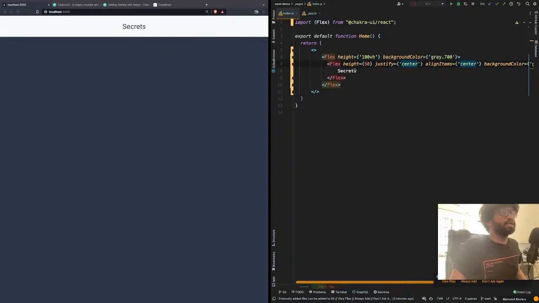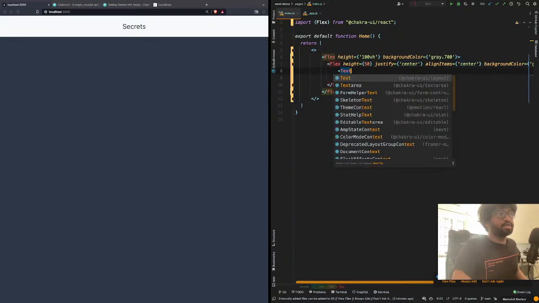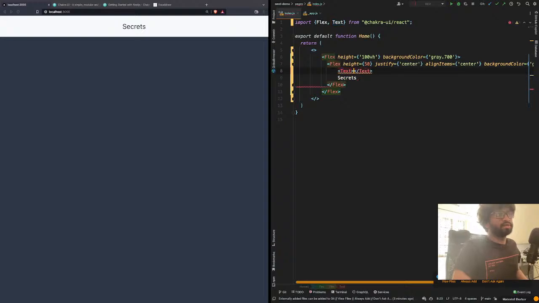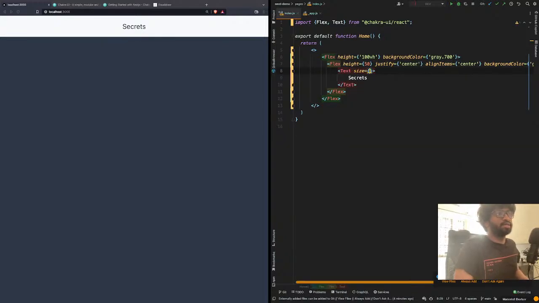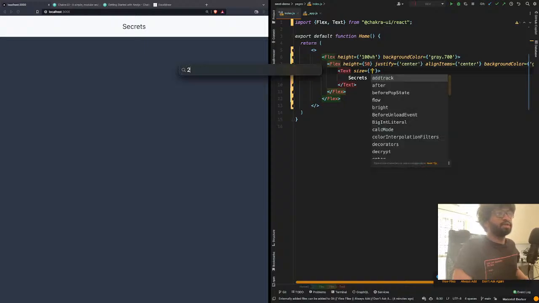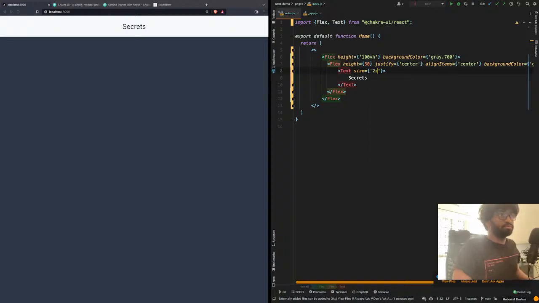Let's format the text a little bit. So we can use Text from Chakra UI as well. I'm just gonna put the secrets in this. Let's make the text size a little big, like 2x. Okay, it should be font size actually. Okay, it looks cool.